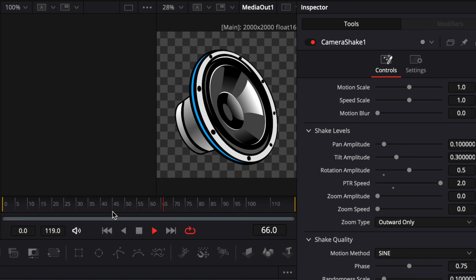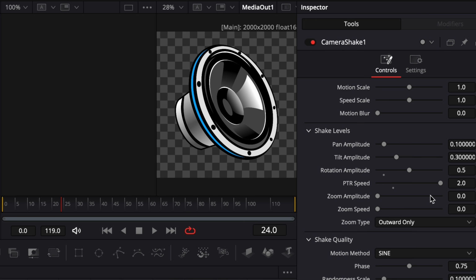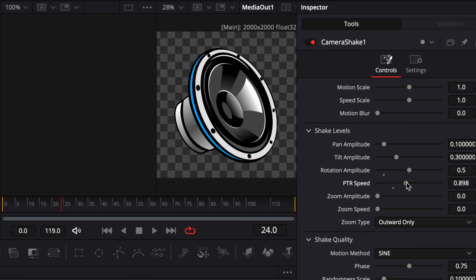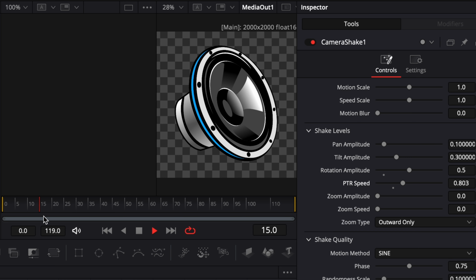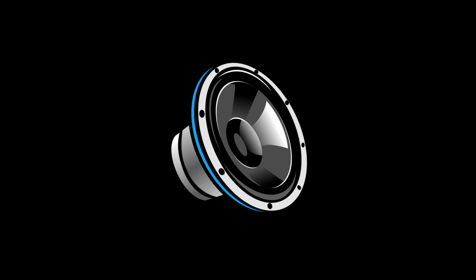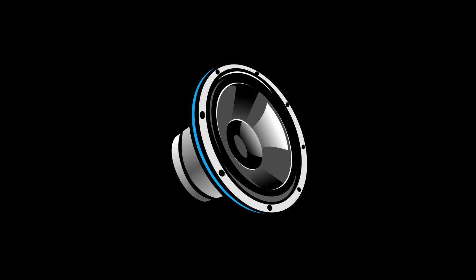If you'd like a more intense shake, try raising the PTR speed or the amplitude settings further. For a softer effect, simply lower them. And that's it! You've added a professional-looking shake effect to your video in DaVinci Resolve.